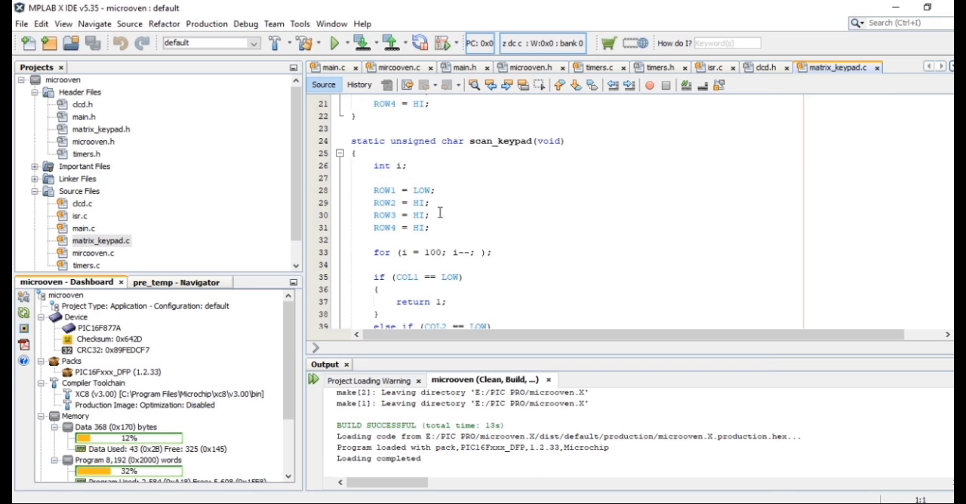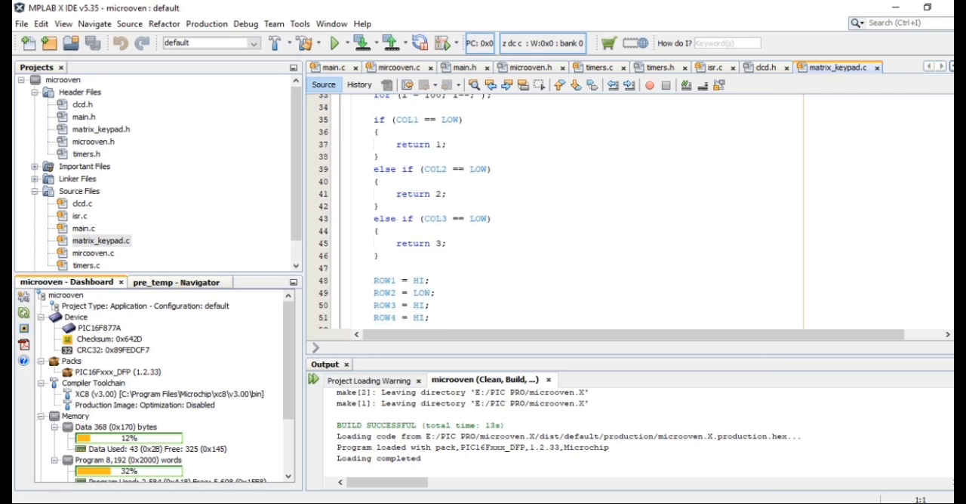First, initialize row 1 equal to low, and row 2 high, and row 3, row 4 high. This is the for loop. Once column 1 is low, return 1. Else if column 2 is also low, return 2. Else if column 3 equal to 0, low, return 3.